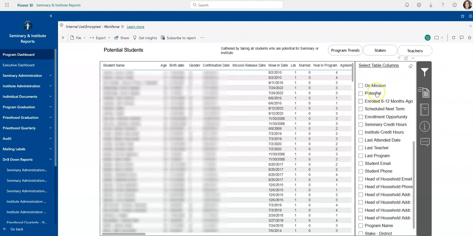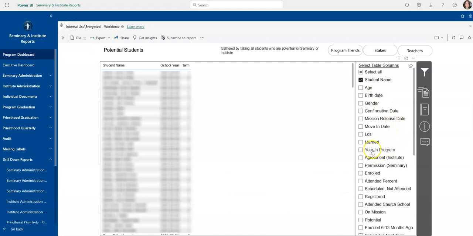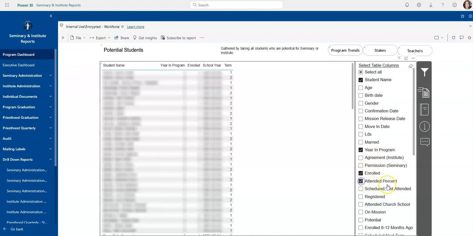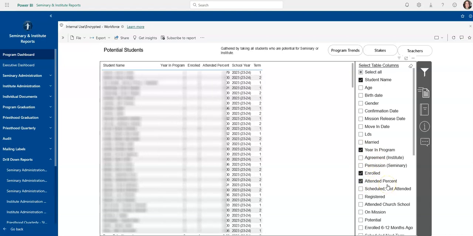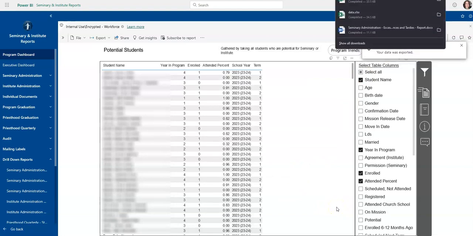Close out our slicer, and again, we can choose what we want to have in our report. This time we're just going to do their name, we're going to do their year in the program, whether or not they're enrolled, their attendance percentage. And we're going to just pull that one up. And that's all we want in this report. So then again, you hover over this area till you see the icons pop up. And then you can click on the three dots. And again, export the data. Current layout, export, and there's your spreadsheet.